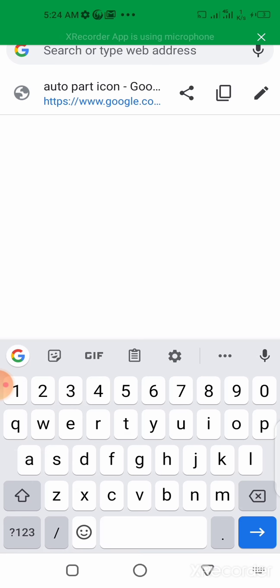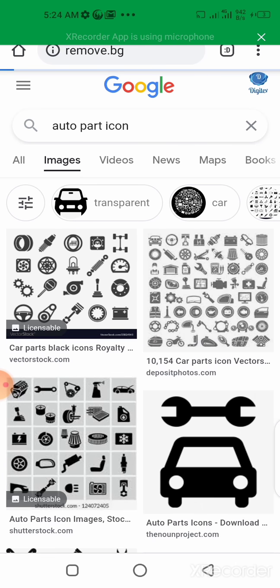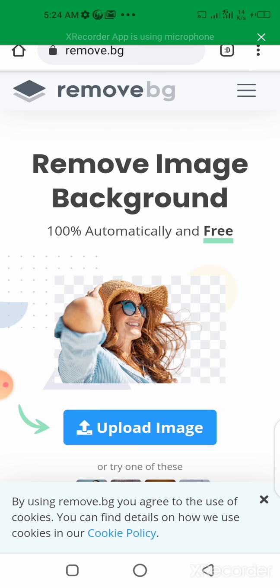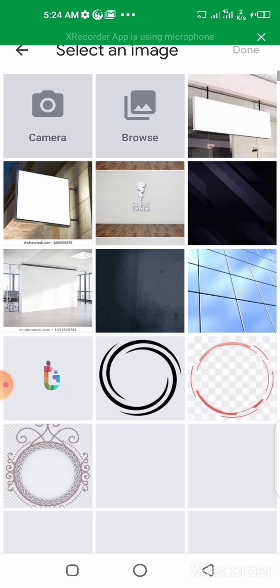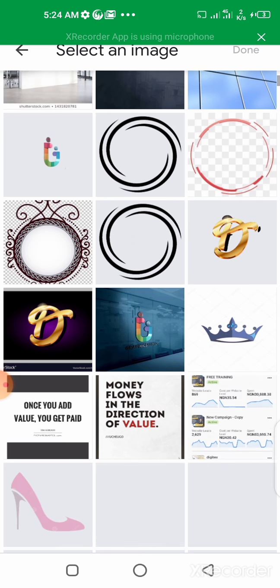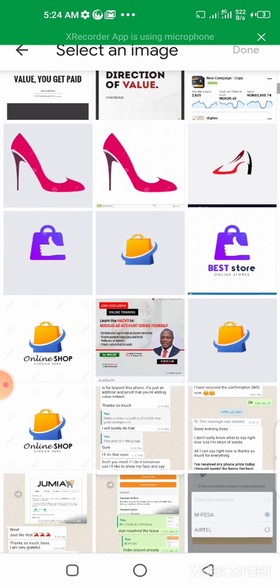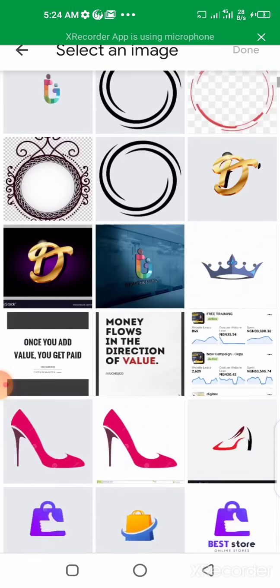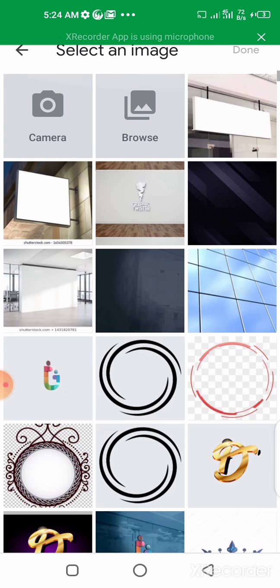So let me check to remove.bg. That's how to remove background. Then when you come here, you upload the photo or anything you want to remove the background. I want to believe you are following. So if you want to make it transparent, you want to remove the background of that particular something, then you use this to remove the background.